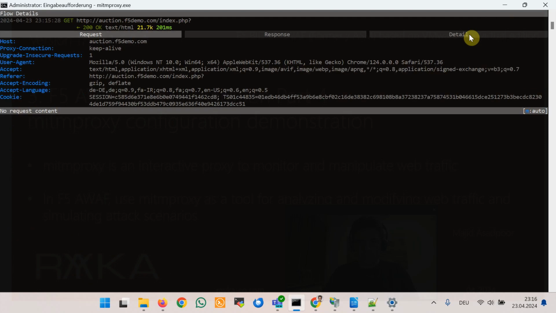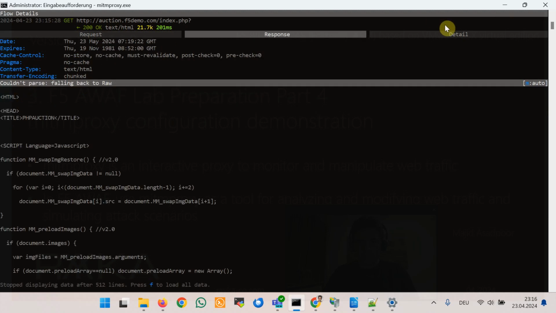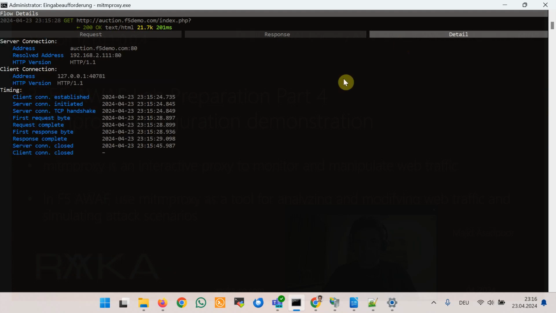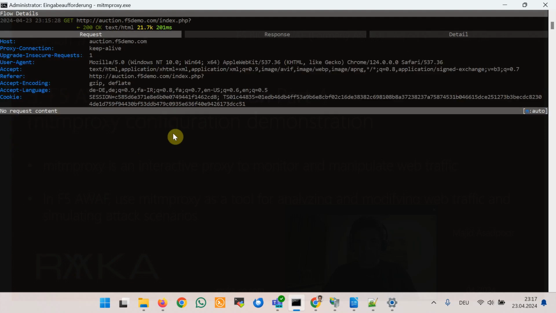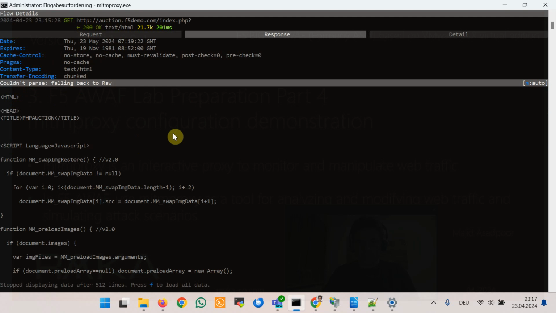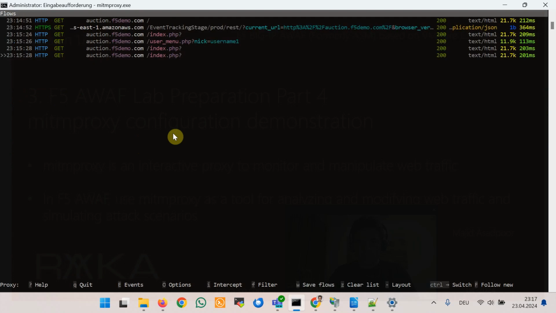Here, for example, in the request, we have many header fields: host, proxy, connection, user agent, accept, referrer, accept encoding, accept language, and cookie. And in the response, we have date, expires, cache control, content type, and finally in the details tab, we have the address, the client connection, the IP address, the timing of the connection, and all details will be displayed in the output. And again, with the escape, I will come back to the main page of MITM CLI environment.